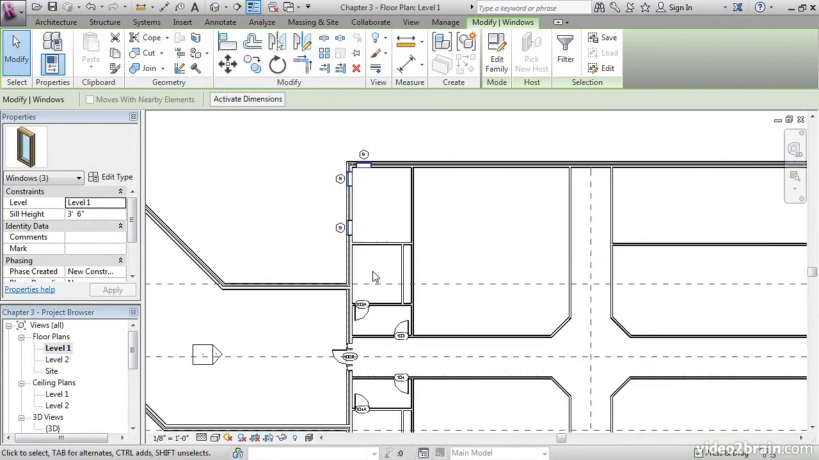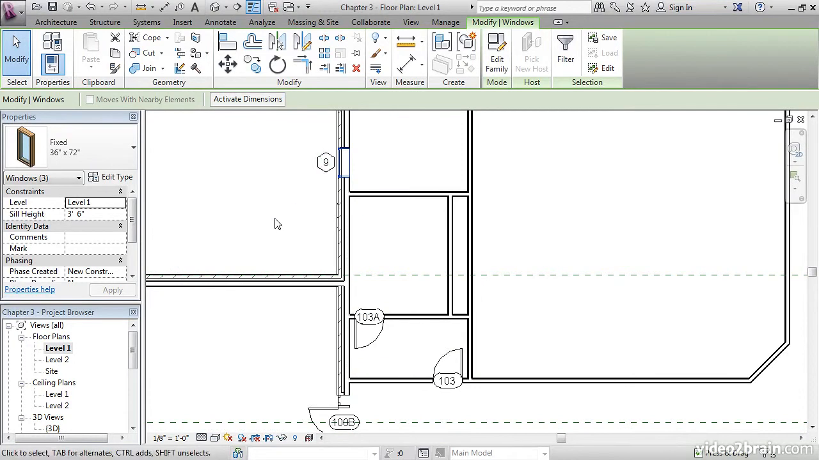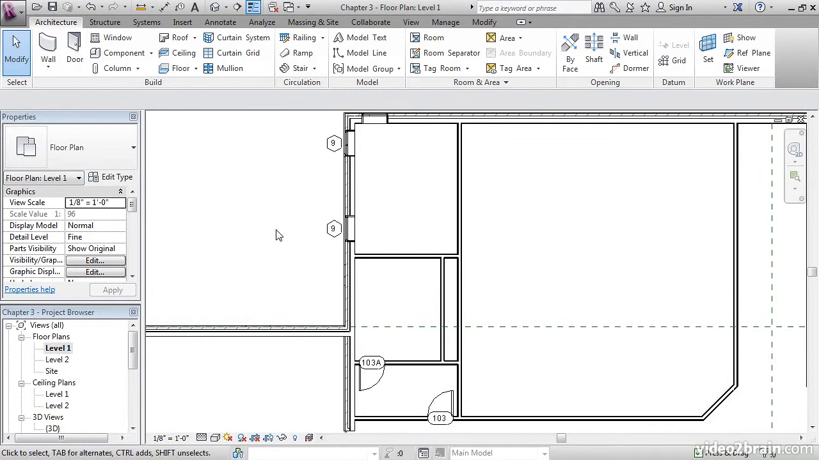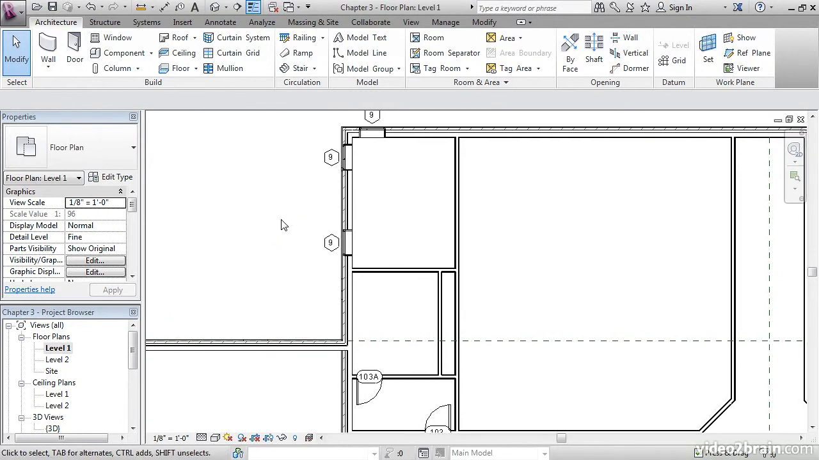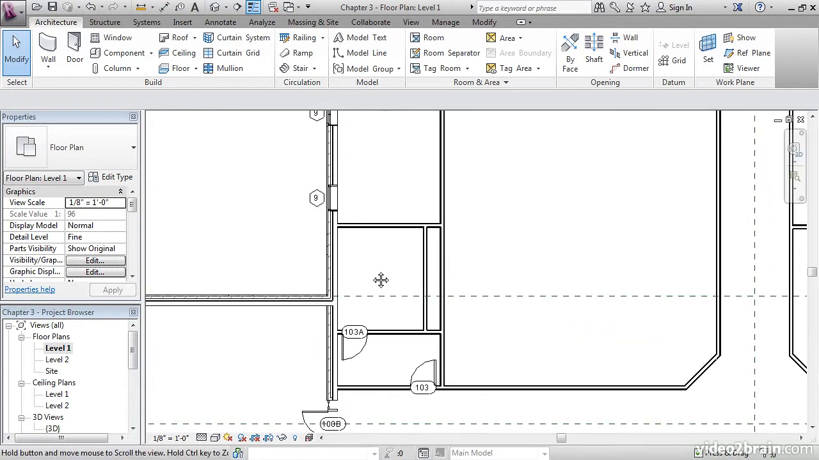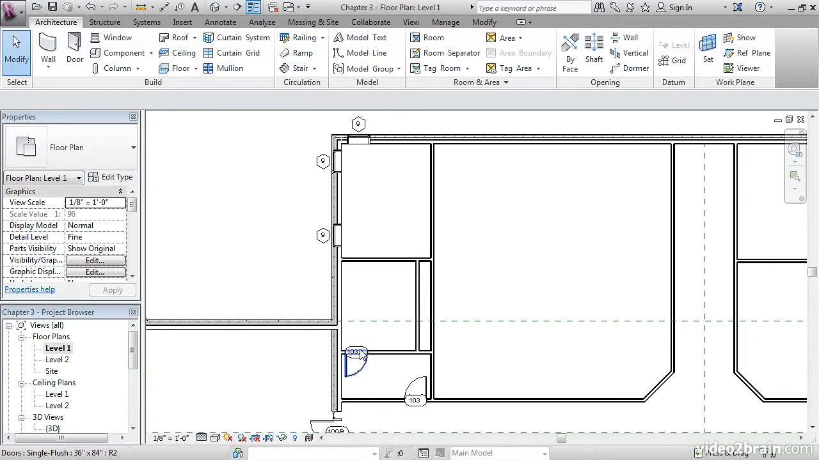Now, the distinct difference between a door tag and a window tag is the type of property. This is a good explanation for a type parameter versus an instance parameter. In the windows, these are all the same exact type of window. So in a window schedule, we would generally have window type 9 and it would give the description of the window. A door, however, is slightly different. Each door is going to have a unique identifier for that door, whereas a window will not.